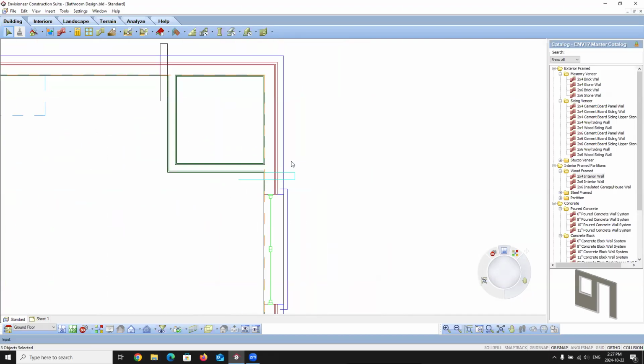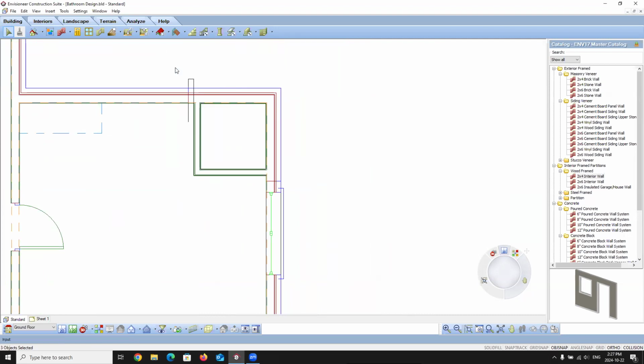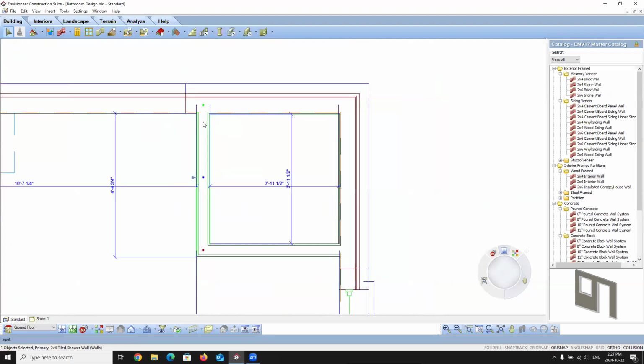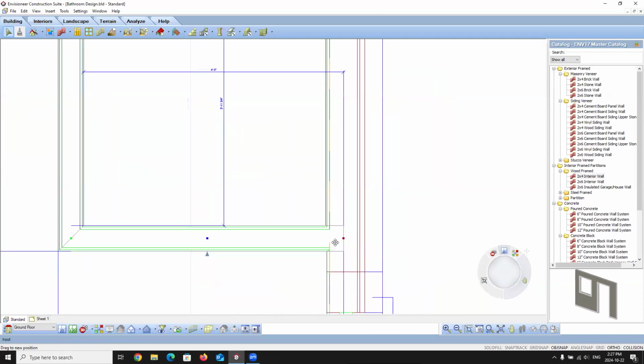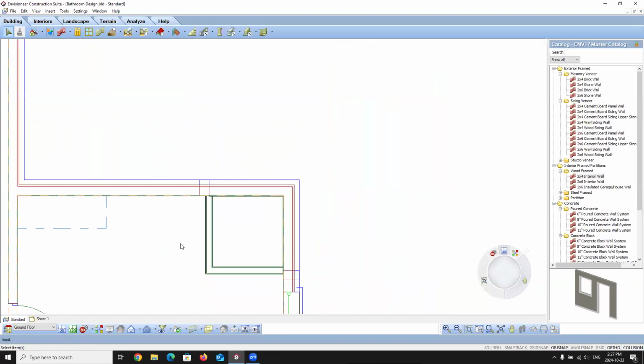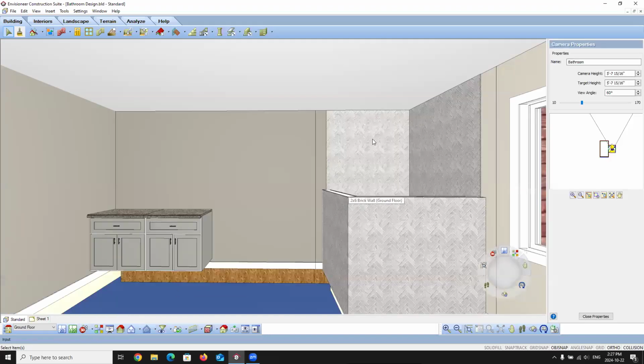The reason I'm doing this is I'm going to tell it, well, I don't want this wall to actually intersect with the main wall. I'm just going to bring it back here just a bit so that it doesn't intersect, so it doesn't actually break the wall and add in that intersection. However, I want these two walls that we see here to match up with this.